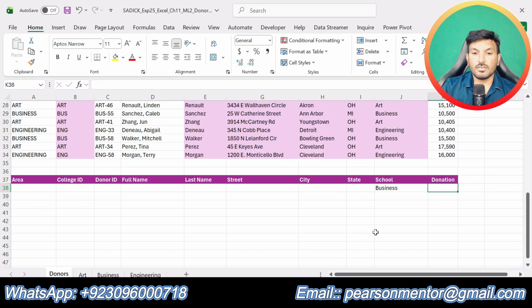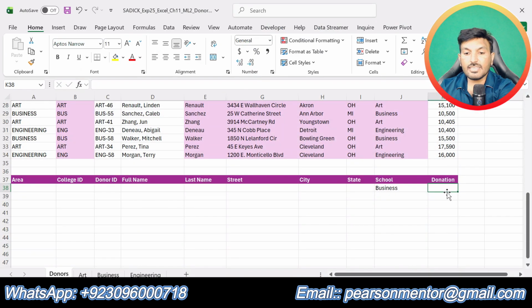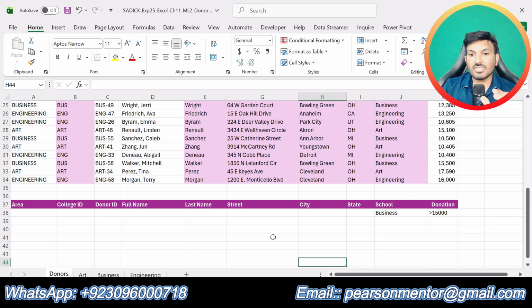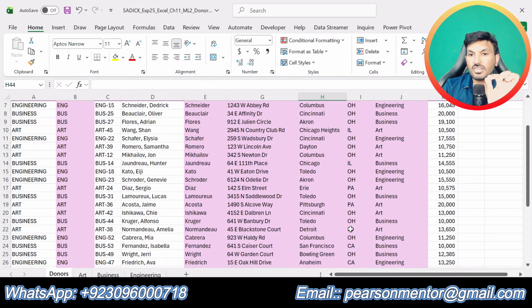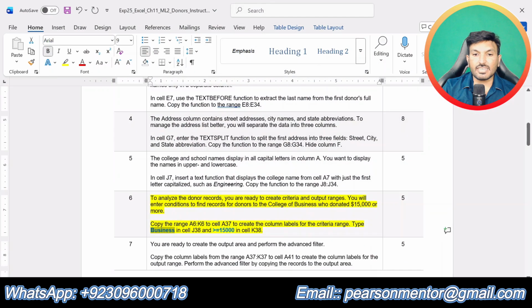Okay, business, and then greater than 15,000 in cell K38. So that is the criteria. That means when we will use this criteria, this will select only those records with the school name of business and the donation greater than 15,000. So we have created the criteria as required in step number 6. So we are done with step number 6.